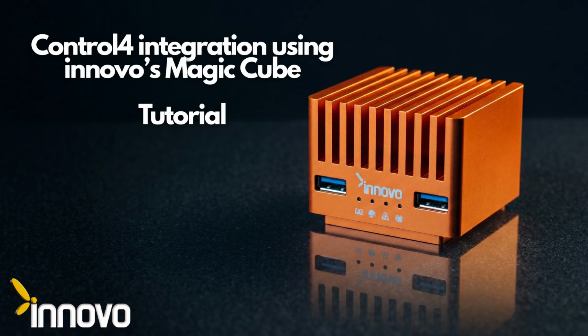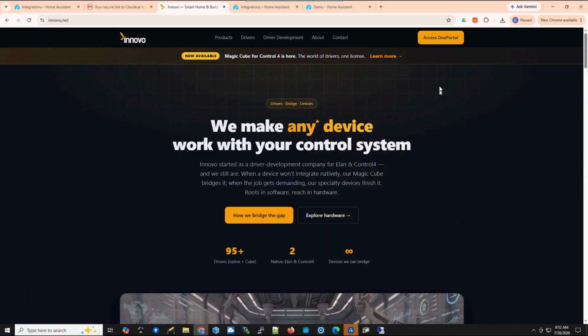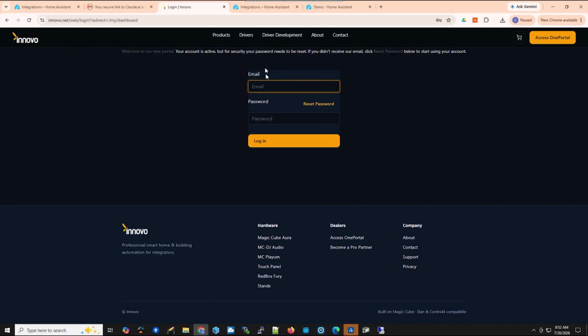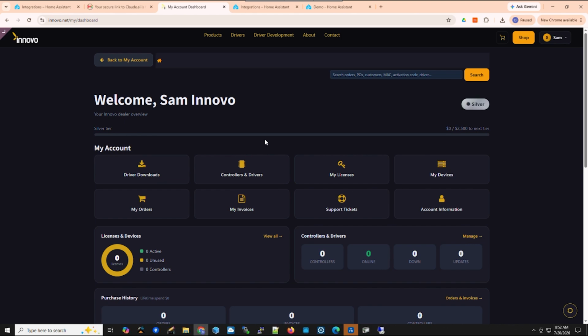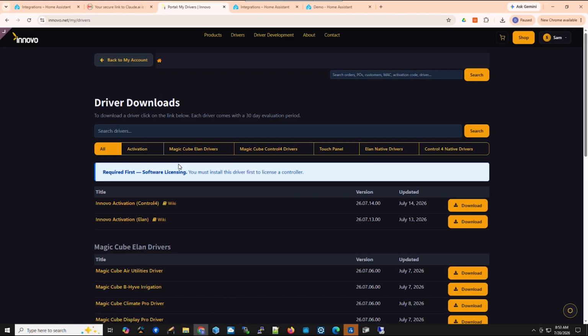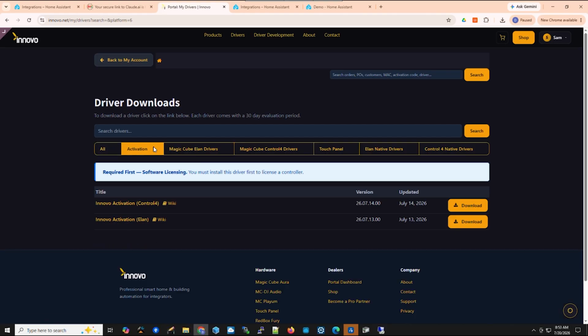Let's get started. First, head over to our website, innovo.net, and log into your OnePortal account, as seen here. Make sure that you log in using the email that you registered with and your password. Once you are logged into your account, you are then greeted with your own dashboard. Click on Driver Download. Once there, click on the Activation tab.